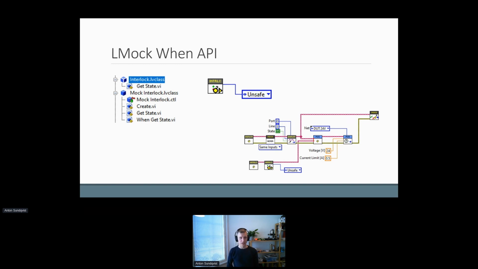So basically, when we generate a mock, we always receive a when API method for each dynamic dispatch. And as I mentioned, it has all indicators replaced with controls, and we can then specify what the mock will return when it is called. Hope this was clear.